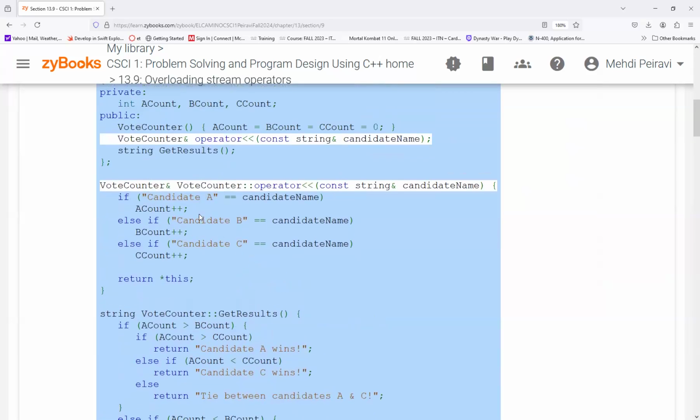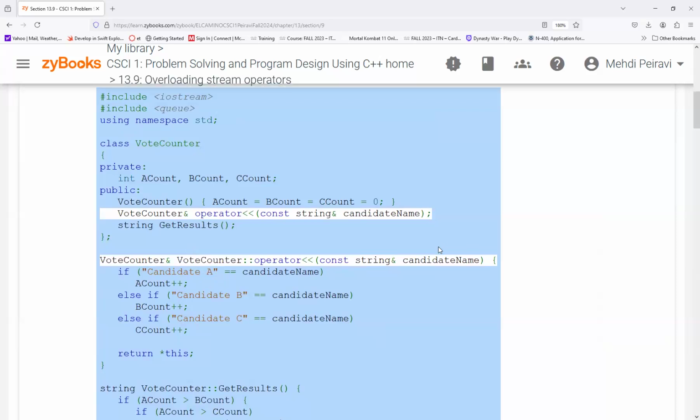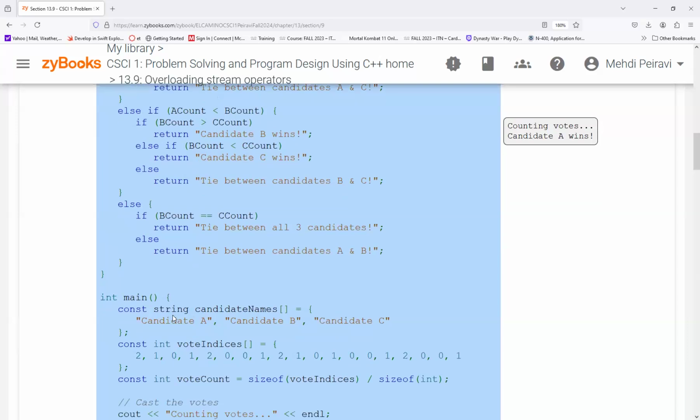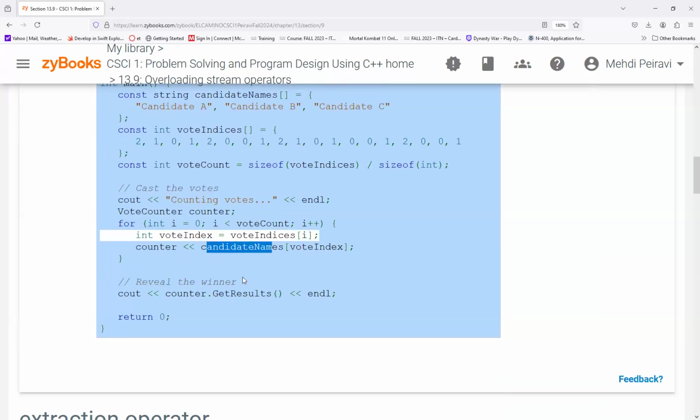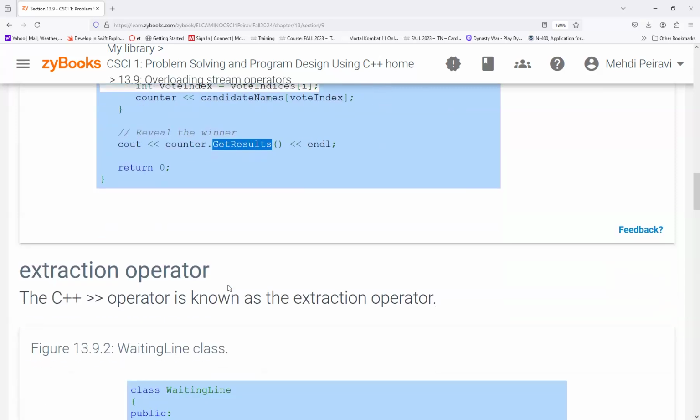the definition for that operator is here. The definition of that operator takes a constant string, and then it will compare that to candidate A, candidate B, and candidate C. It will add to A count, B count, and C count. The A count, B count, and C count are initially 0. Whenever I add 1 to them, it will add 1. So if this candidate name is candidate A, this becomes 1. If it's B, B becomes 1. If it's C, C becomes 1. I display these candidate names, and then I call the get result and I display it.